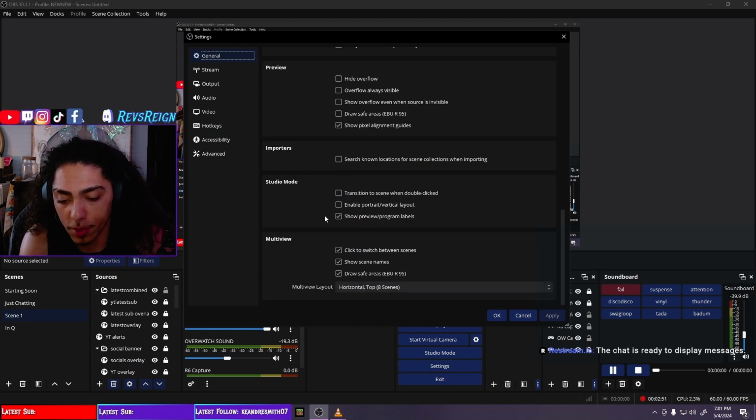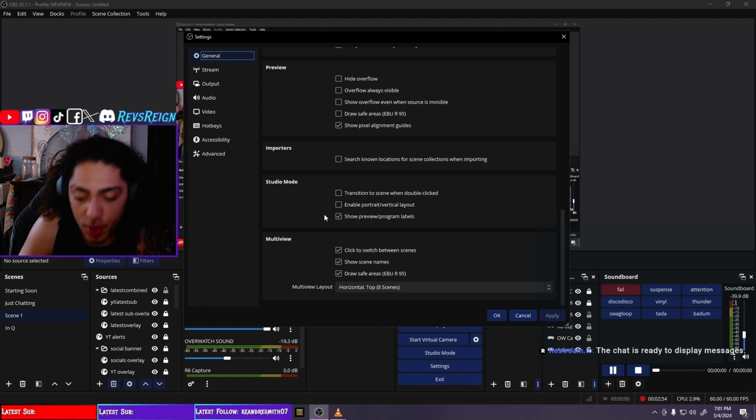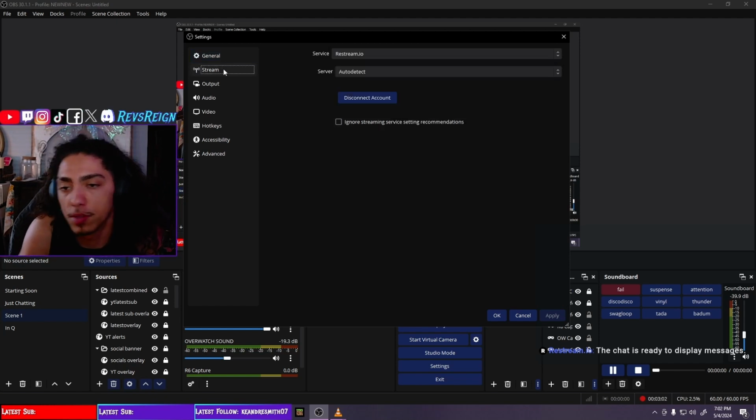Studio mode will split your screen, your display, between your preview and your output, so it lets you make edits to your stream without them seeing it. And on to stream settings, right?